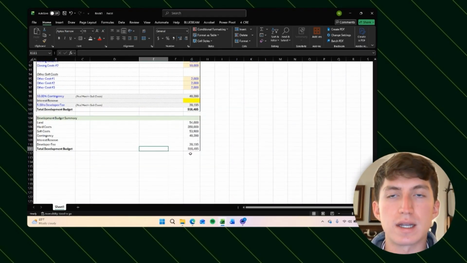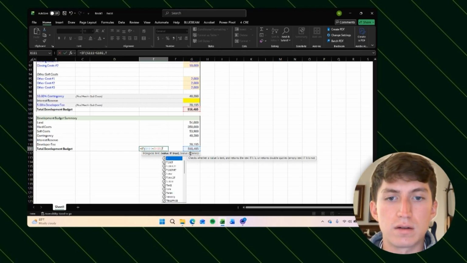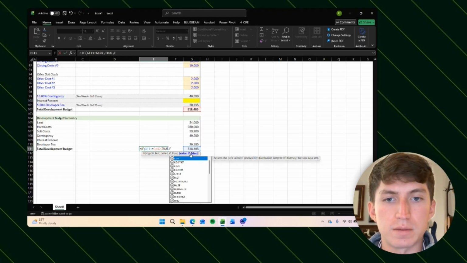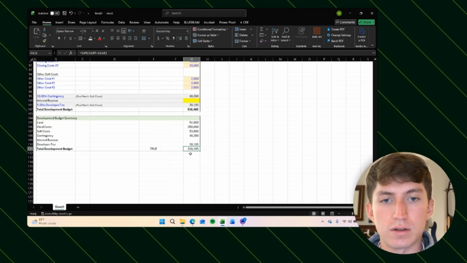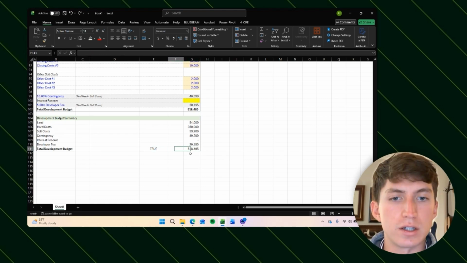So I'm just going to do a test. We'll do an if statement. If this equals this, then spit out true. If not, spit out false. So if I make this 1, then we know there's a problem in our financial model. So we want to just be double sure for something like that.